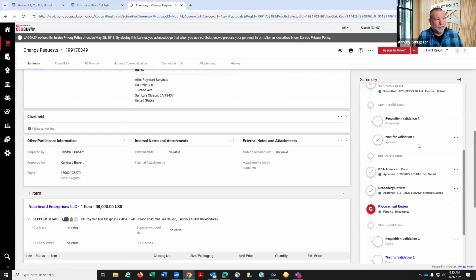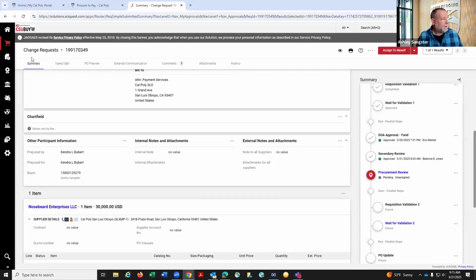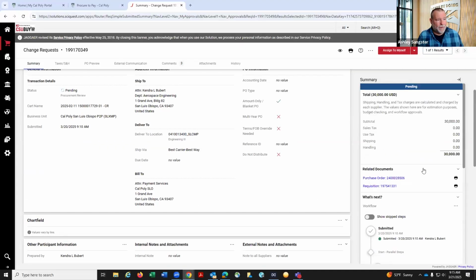We'll go through here. You can see that this one was DOA approved. There was also a secondary review for the fund that was selected. So CSUBUY fund, and then it finally landed in my queue as procurement specialist. And again, all of this is within a change request. Having visibility to all of the workflow is one of the greatest benefits of the tool. The ability to click and link to the requisition or purchase order from any one of the three connected items. If there are vouchers, they will also fall into the related documents field, and you can get to any one of those from one point.